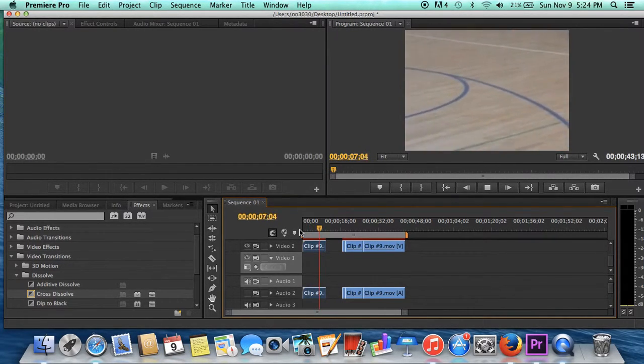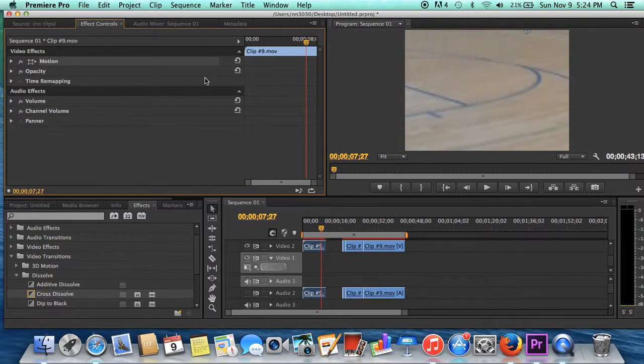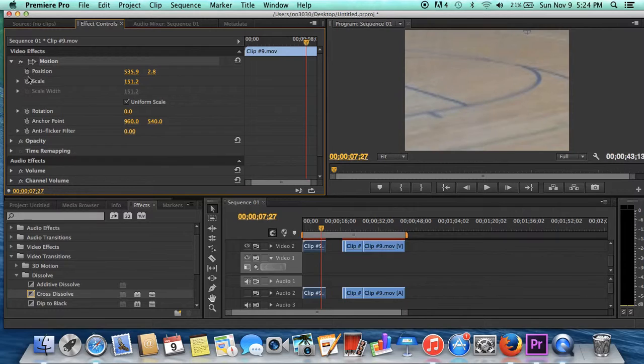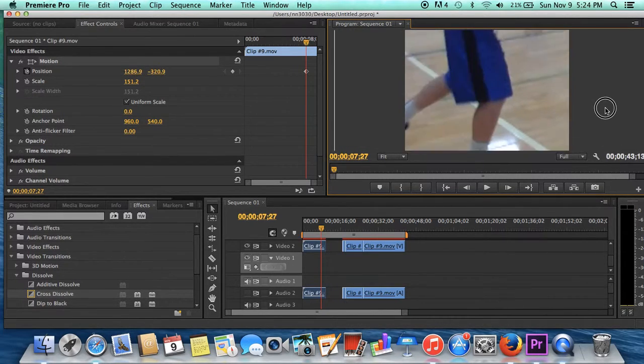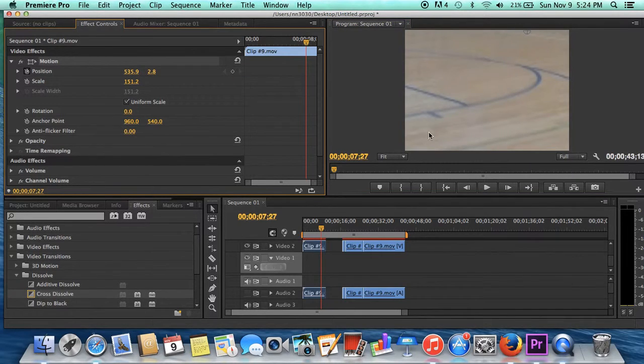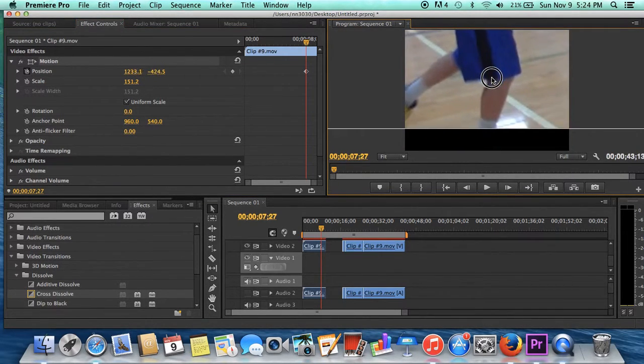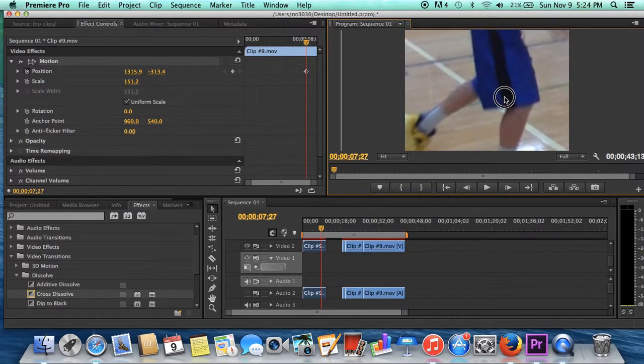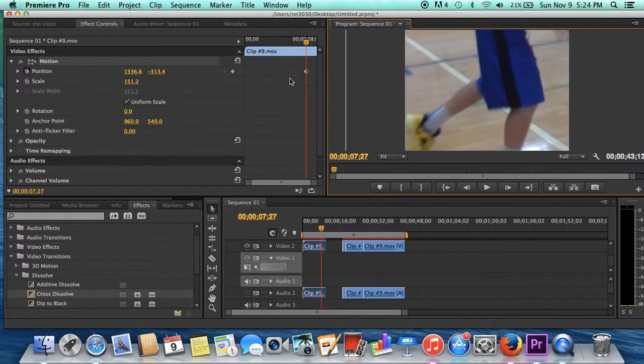Alright, now if I want to keep it on the shoe, I'd have to go up to Effects Control, go to Motion, put the position, then I can adjust it on here by putting a keyframe. And there's where the shoe is. And that will kind of follow the film.